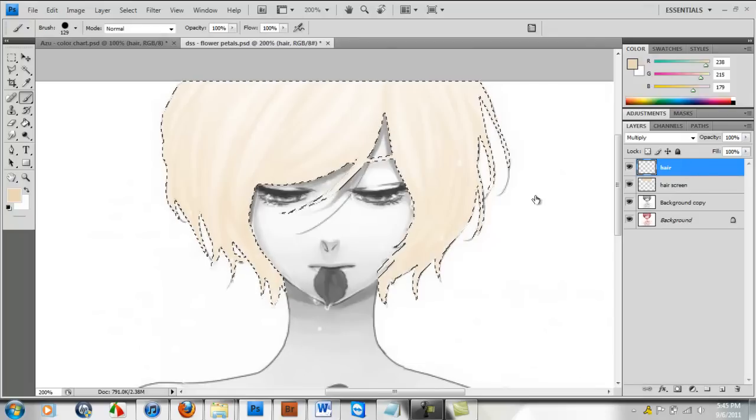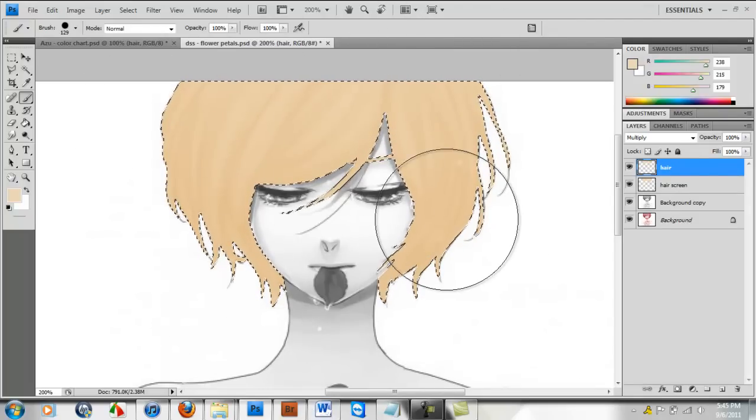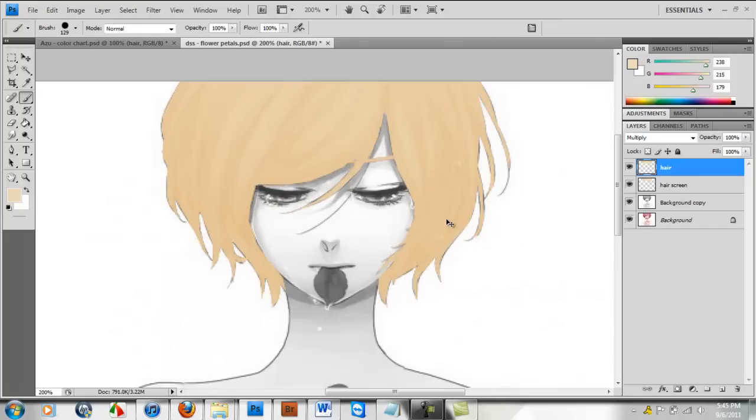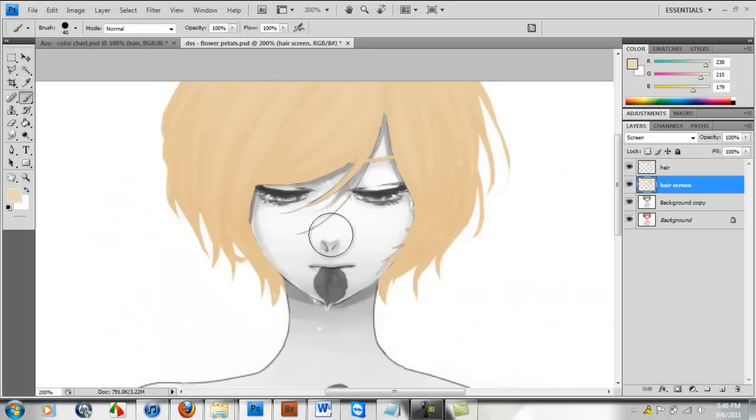Then we're gonna go to the hair layer, the multiply one, and do the same. After that's done, you can deselect with Control D or the other way, whatever works for you. And since there's some dark parts out here, and I really don't want those, I'm gonna go back to the screen layer and color around that because you can't see it, and it won't affect the rest of the picture. Maybe a little bit over here. I may get rid of that little strand later on, not sure.